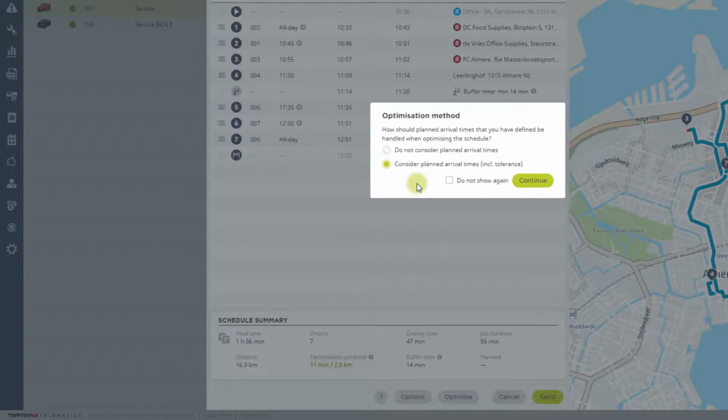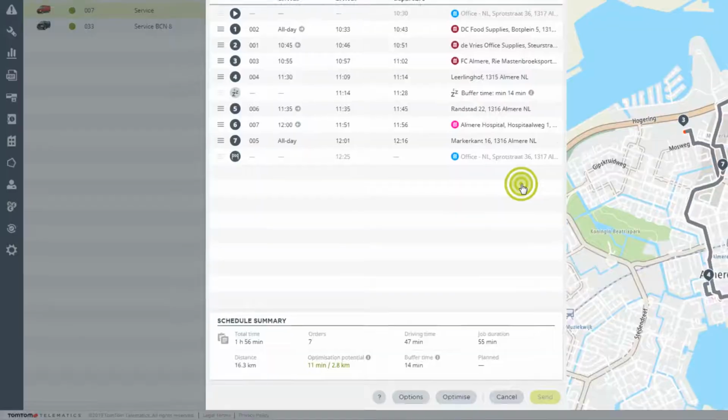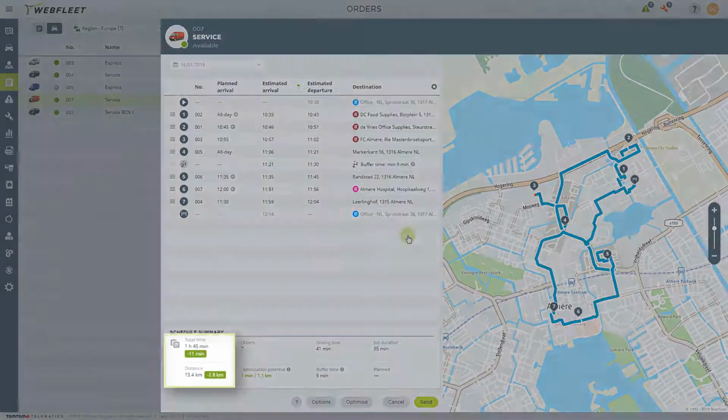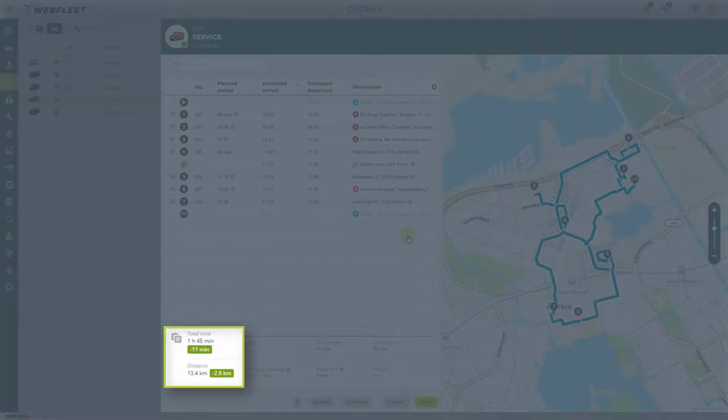Here I decide what should be considered when optimizing. If I have only orders which can be completed at any time of the day, I can simply instruct Webfleet to give me the fastest route, optimized by time but usually by distance as well. However, as I have some orders with a specific customer time window, I want Webfleet to optimize the schedule with these arrival times in mind. The schedule has now been optimized and we see the savings in both time and distance.